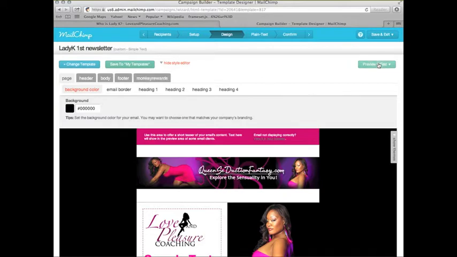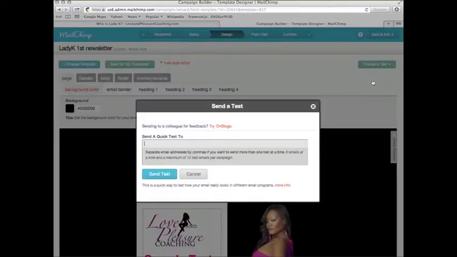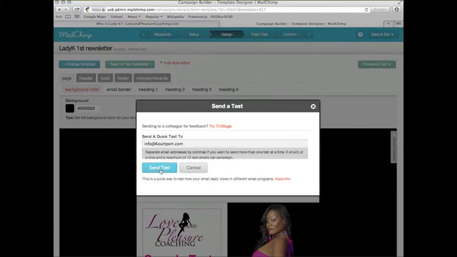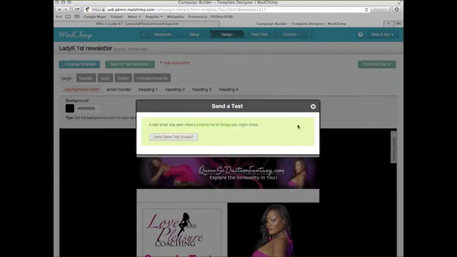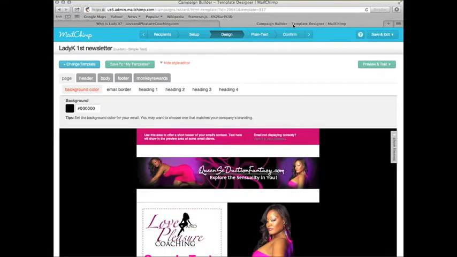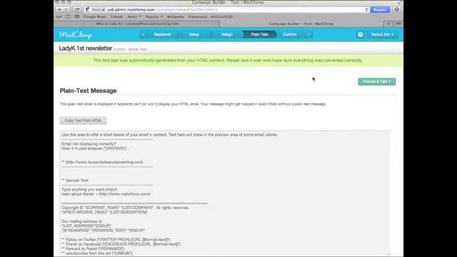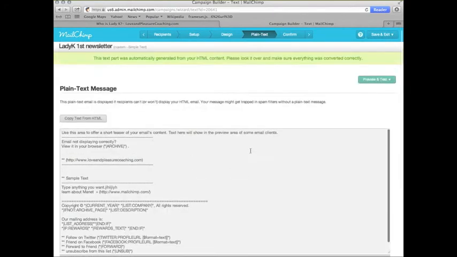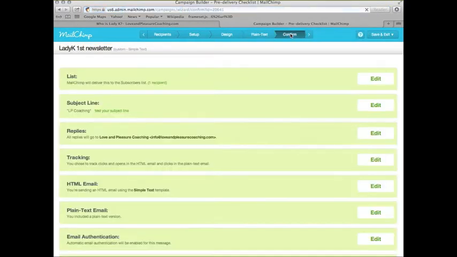So once you're done with that, you can go to preview and test. If you want to, send a test email. You can go ahead and send it to my other email address. And that will send me an email so we can see how it is. If you like it, go ahead, test it out. This is what it's going to look like for plain text, basically for a mobile, if they aren't able to see HTML text. It happens. And then go ahead and confirm.